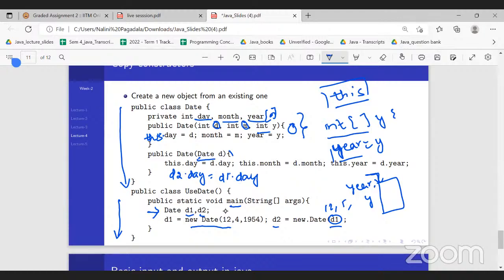My question is that D2 dot date and D1 dot date will be the same, and D2 will also refer to the same memory location as D1. Am I right? No, because here you are not saying D2 equal to D1, you are saying D2 equal to new Date of D1. That means you are creating a new object. Whenever you see new, that means you are creating a new object. If you say simply D2 equal to D1, then both D1 and D2 are referring to the same memory location. Okay.